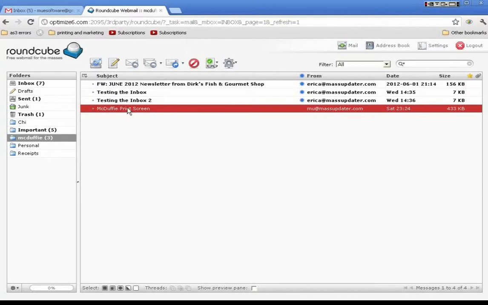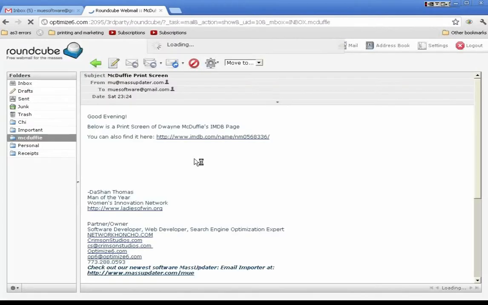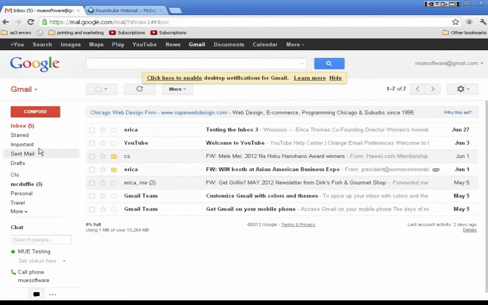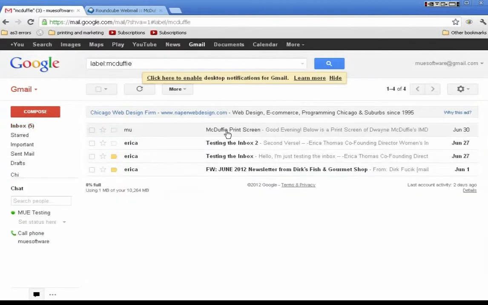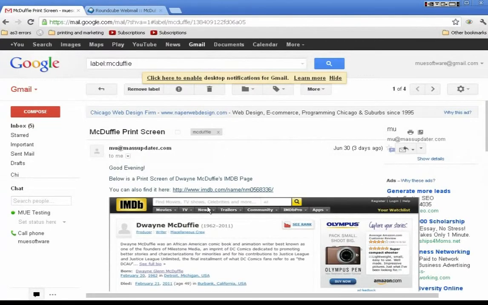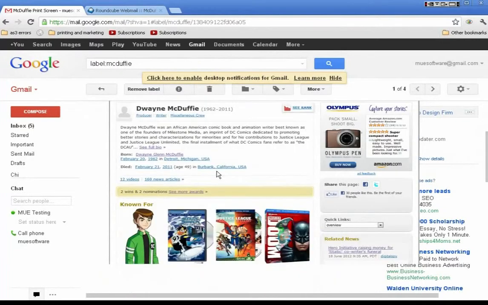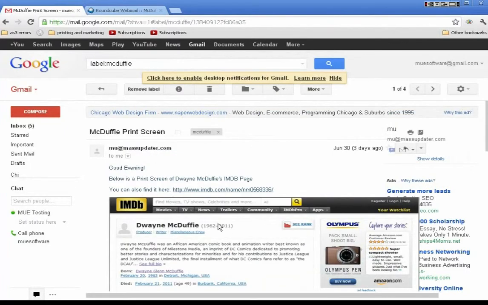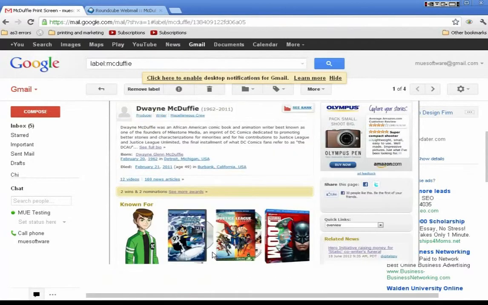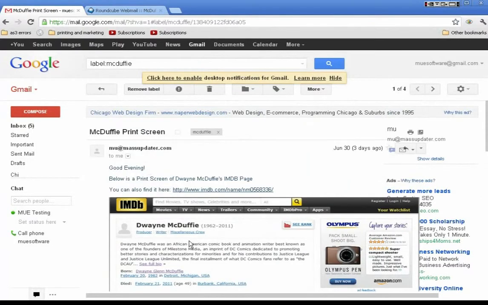So let's click on the McDuffie print screen, and I'll move back and forth real quick so we can just make sure that everything transferred correctly. So let's look at Gmail. Let's look at the McDuffie folder. And let's look at that print screen. Okay, perfect. Everything came through perfectly. We have it HTML formatted, links, image, sig line, all good stuff.